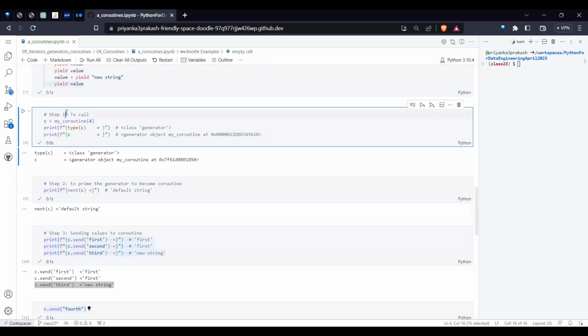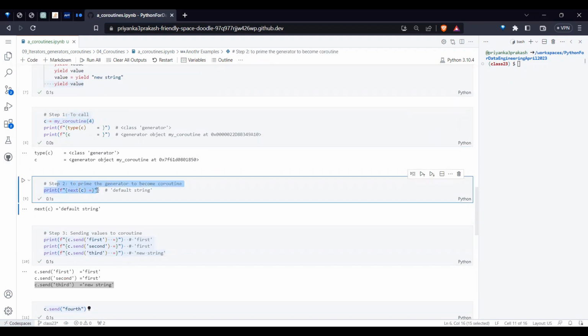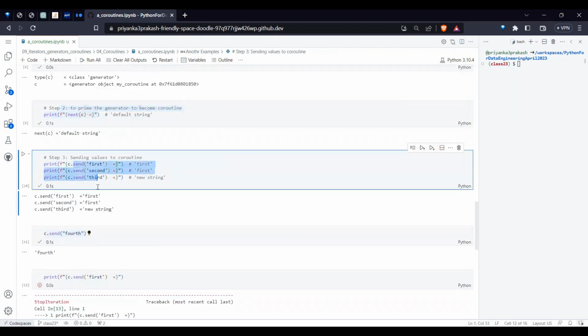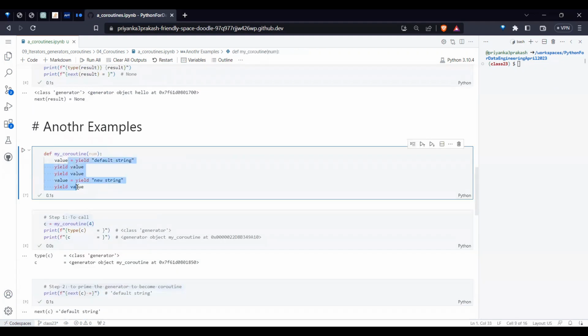For every coroutine, there are four stages. The first step is to make a call, same like a generator. The second step is to prime it, same like asking for the next value. And from then onwards, you send the values. And it should be ready to receive at the function definition. When you have only one value, you cannot receive.